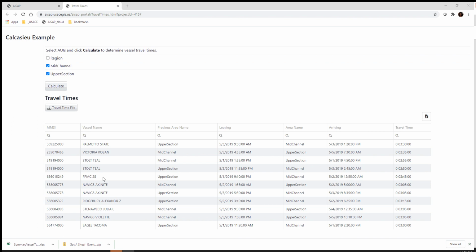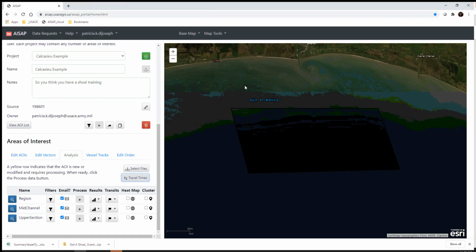Question 18, do you think a shoal would affect travel times? So if there's a shoal or any other obstacle in the channel that the vessels have to pass through, do you think that would affect the travel times? And if you believe so, how would you set up a project or projects to see if there have been any changes? So step 23, we're going to close this tab. And then the last question is a thought question.